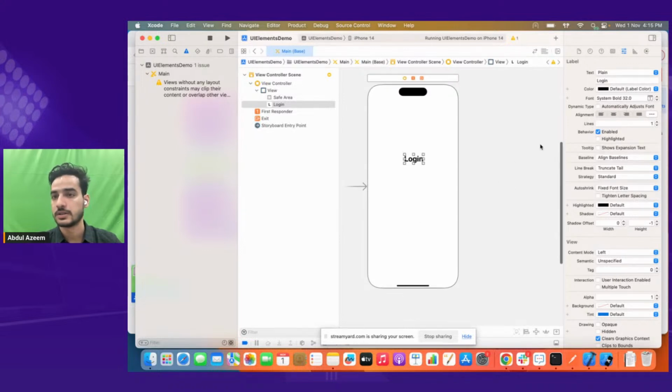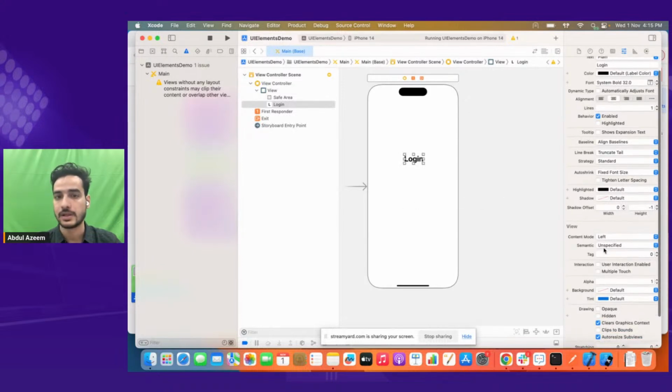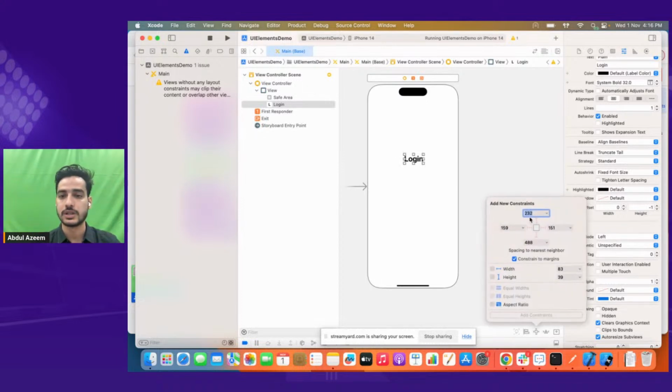And I'm gonna align it to center. And that's it. Now let's give it some constant. A constant means the margin, top, bottom, height, width, and leading, trailing. Okay, so let's just say 100 from the top, that is safe area, 100.